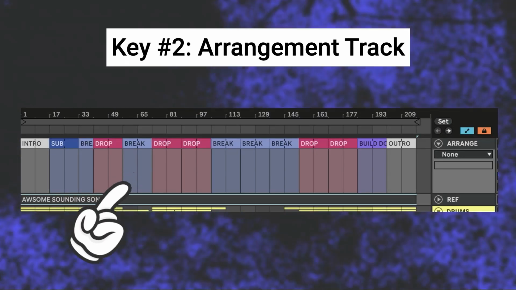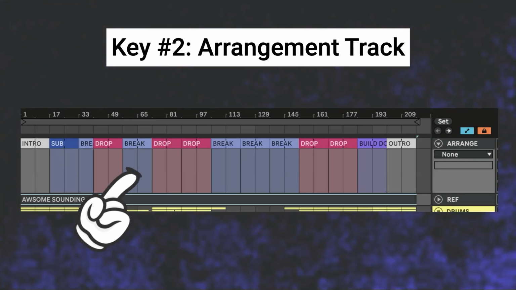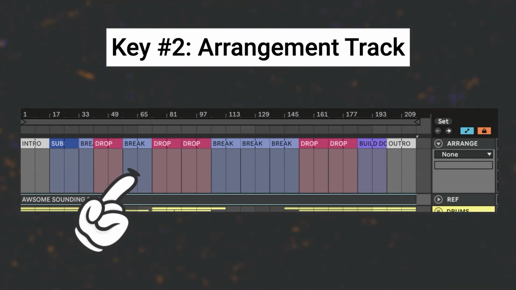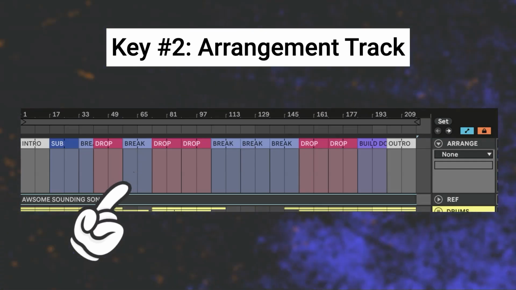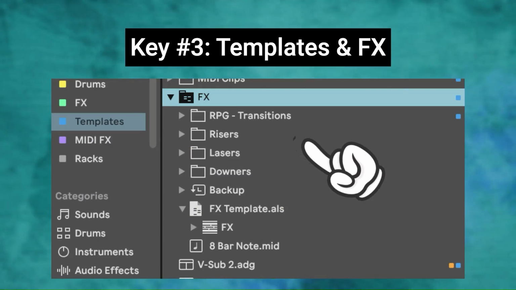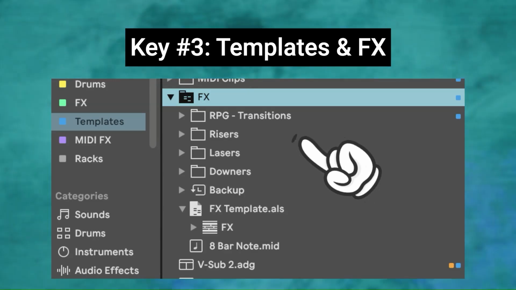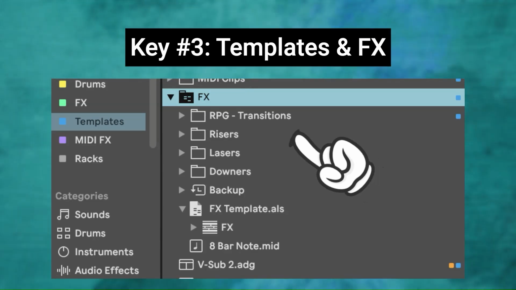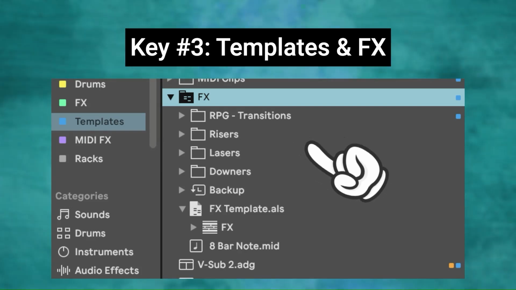The second key is to create an arrangement track with empty MIDI clips, so we have a visual guide that we can quickly glance at to make fast and proven song finishing decisions. The third and final key is to quickly and easily make sure your songs stay interesting over time and have a fantastic flow by saving a library of templates, effects, and other sounds that can be used as micro transitions.